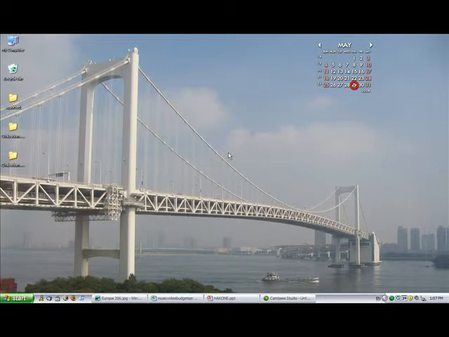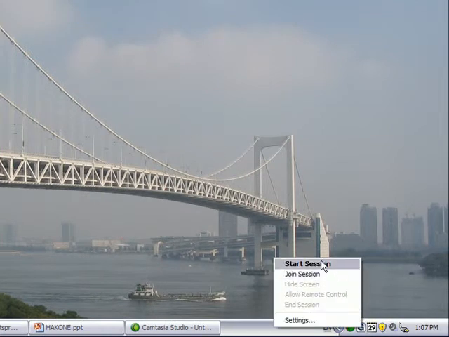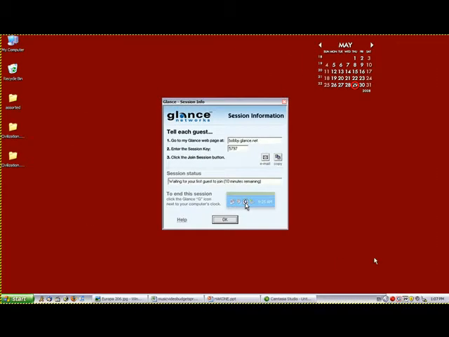How to start your first session using Glance. First, right-click on the Glance icon in the corner of your screen. Then click on Start Session. Your wallpaper will disappear and a window will pop up.